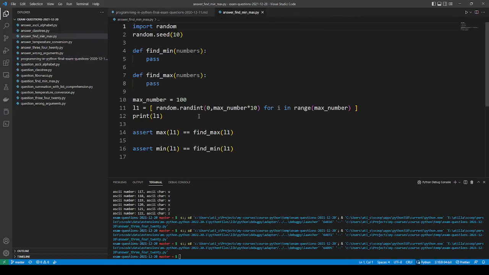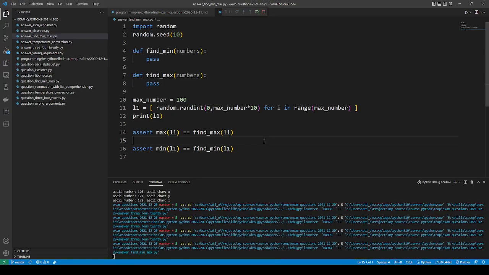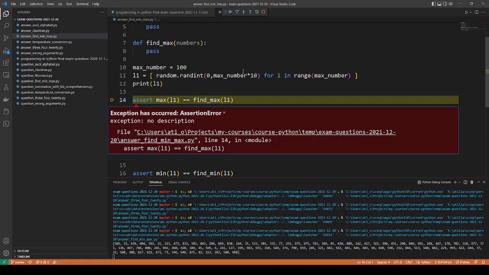Okay, here I have these numbers. I need to fill in these two pieces of code, find_min and find_max. If I run it right now, of course it will give me an error, since I am not returning anything.